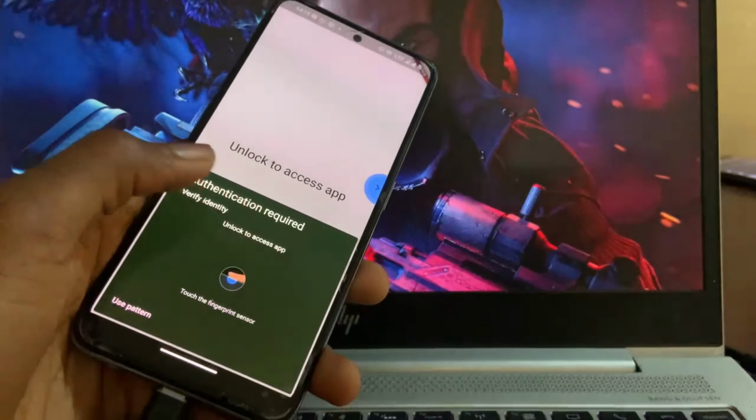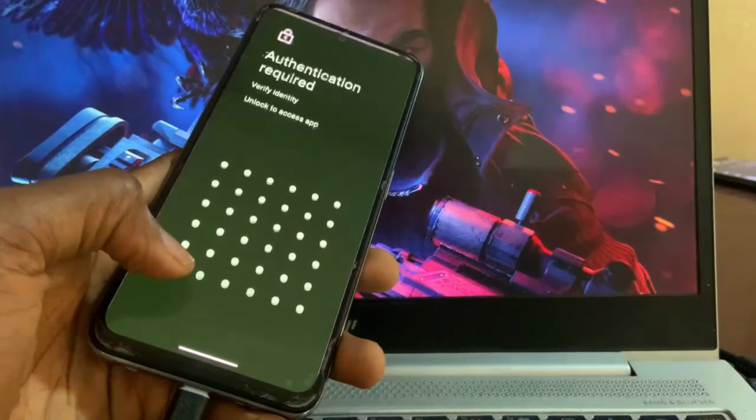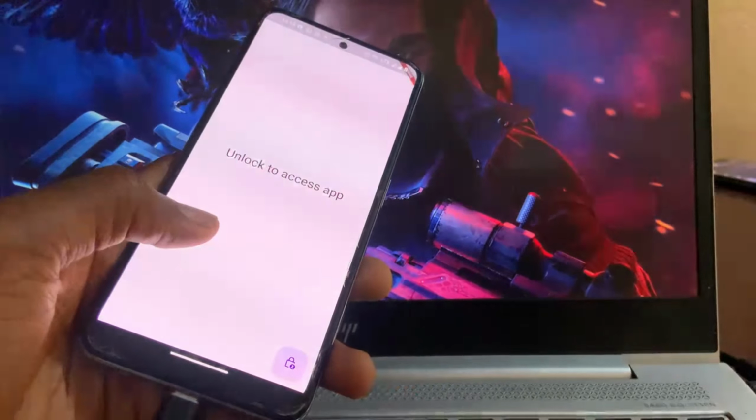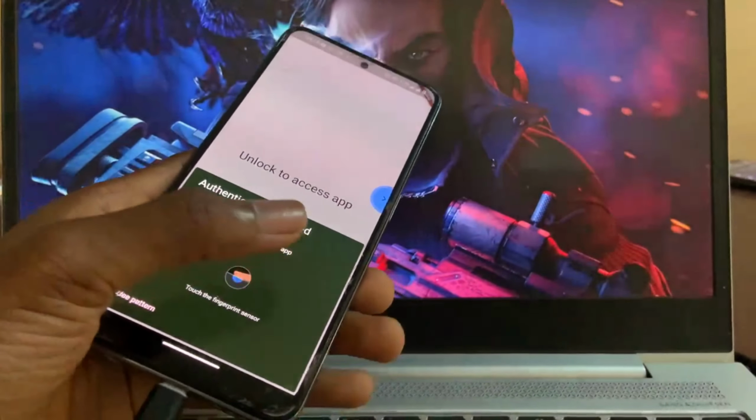You can grant access to your apps either by logging in or by authenticating with your biometrics, and that's what we'll be looking at today.